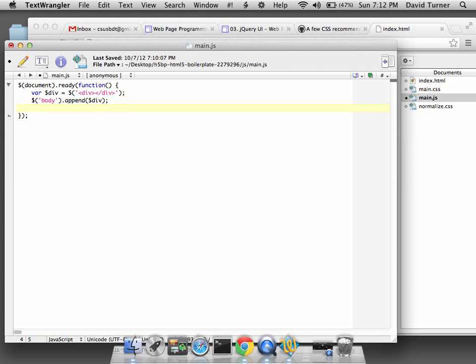And of course, that's an empty div. And if we want to, we can insert HTML content into that div. I'll say I am new, like that.